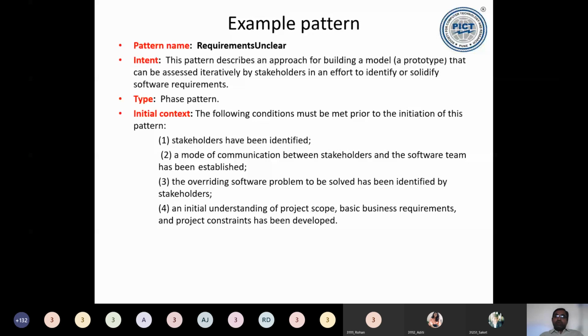A mode of communication between stakeholders and the software team has been established. So you know that stakeholders are there and a communication method is there. Third, the overriding software problem to be solved has been identified by the stakeholders. They know that there is an overriding software problem. And fourth, an initial understanding of the project scope, basic business requirements and project constraints has been developed. Basic business requirements are known. You know some requirements are very clear, some are not clear, for which we are doing this kind of activity. Okay, so that's the template.